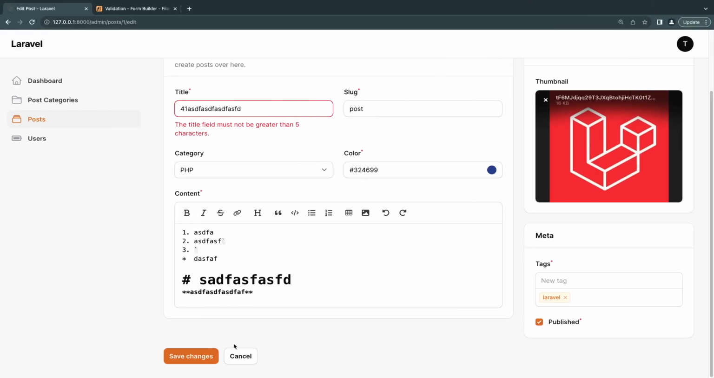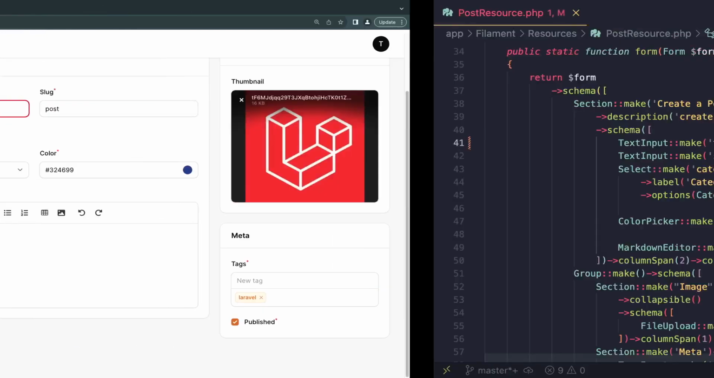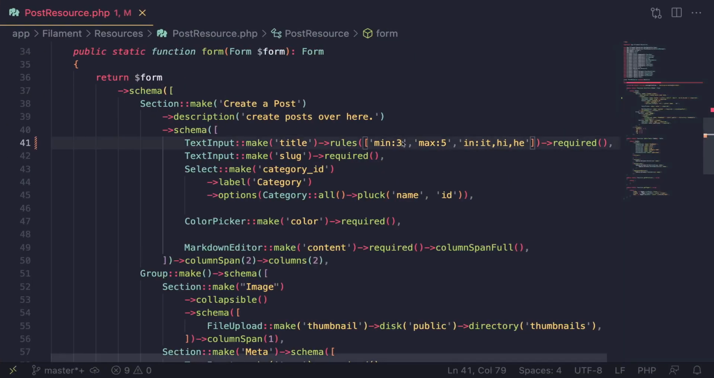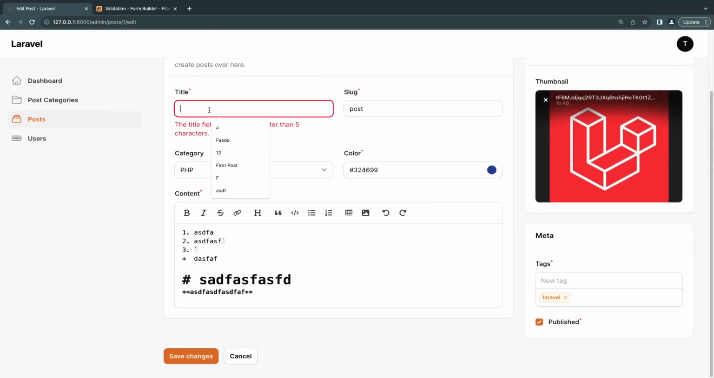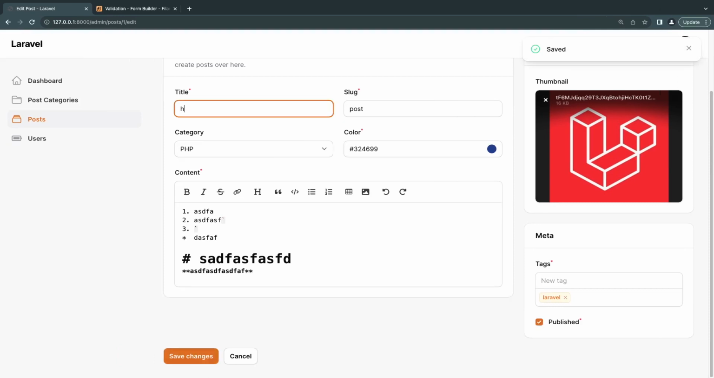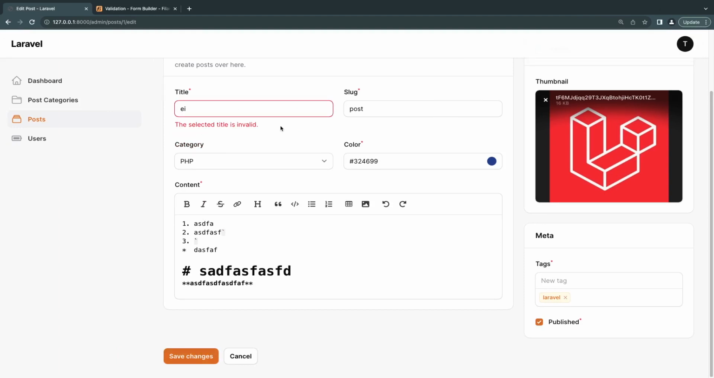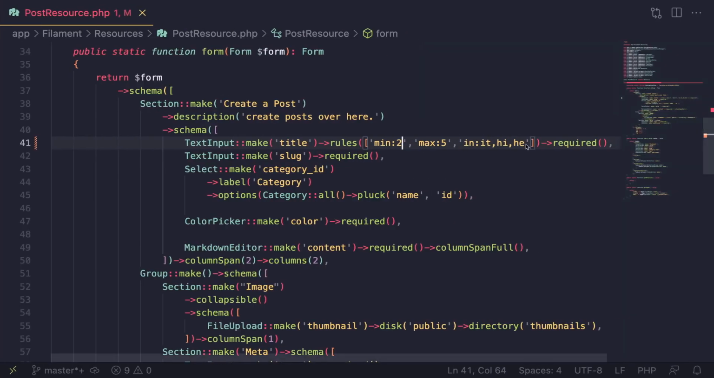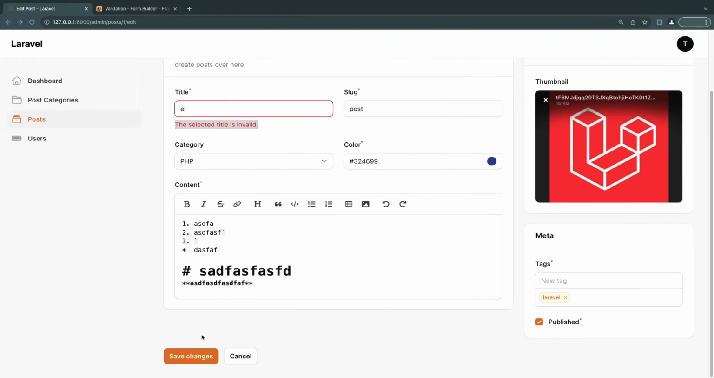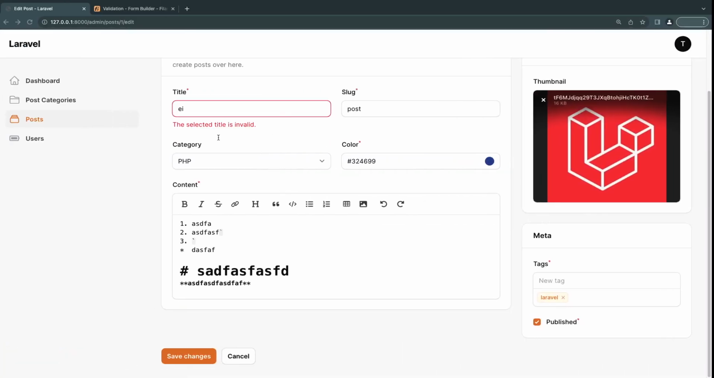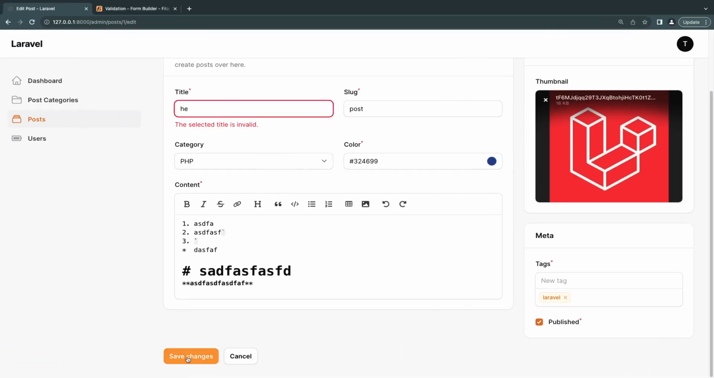And if I try and do a test, all of them are 2 characters, so let's put the minimum to 2. And I say hi, it saves. But if I say EI, it tells us the selected title is invalid, right? That's because it's not in the list. Let me get rid of these so you can make sure it does work. As you can see, it says invalid, but if I say he, it should save, right?